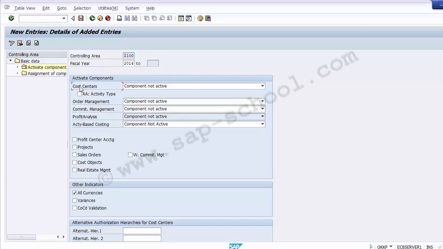Moving to the next step, that is the controlling area, cost center, sorry. As we moved on to the cost center, you can see "Activate components". This is what we are talking about. In controlling, there are different subparts like cost centers, profit center accounting, activity type, order management, profit analysis, and activity based costing. So a huge list of different components is there. Now you need to decide which of these components will be activated for the organization.